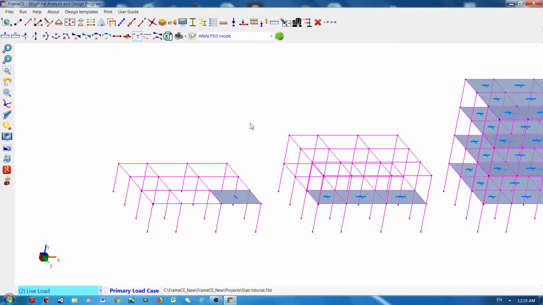Now I hope you learned something from here, and I hope you appreciate that FrameCE's floor loads modeling is very simple, and if you have questions, don't hesitate to contact me and have fun.